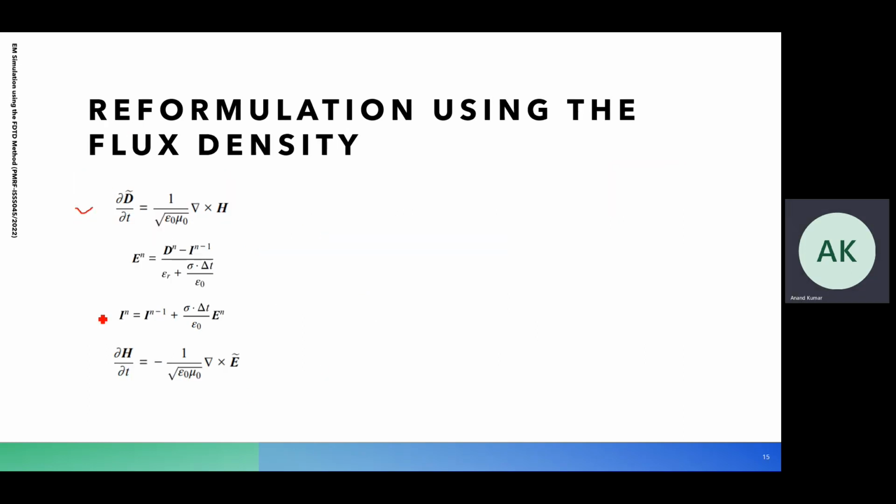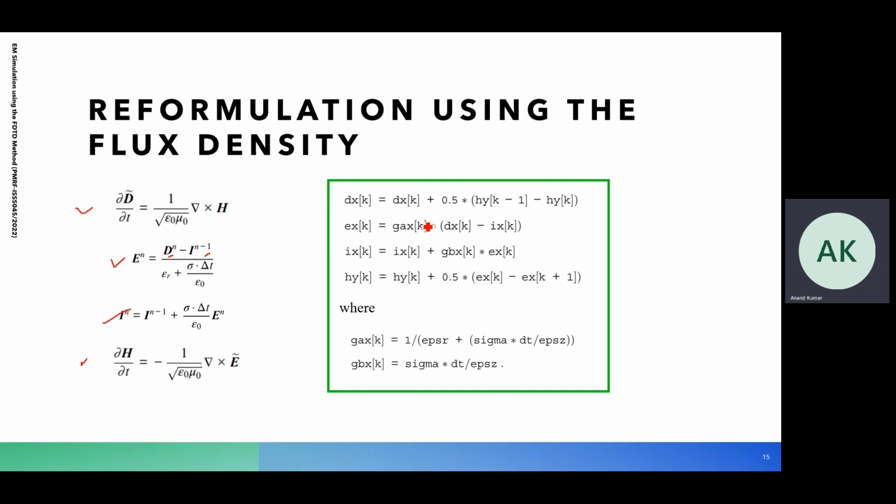So once we had the Maxwell's equations, the expression to calculate the electric field from the flux density and I n, and the expression for I n, we can simply write the computer compatible update equations, where Gx and Gbx are the coefficients which are again calculated in this way. So this is 0.5, this is 0.5, and this is GAX, and this is GBX.